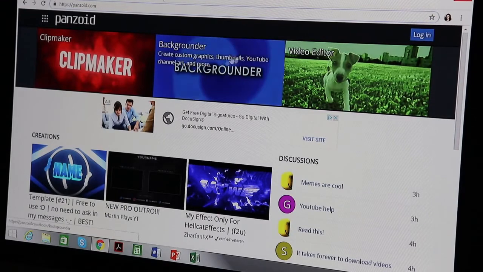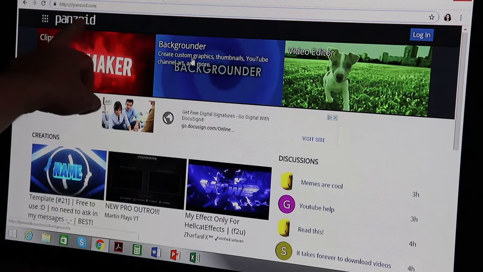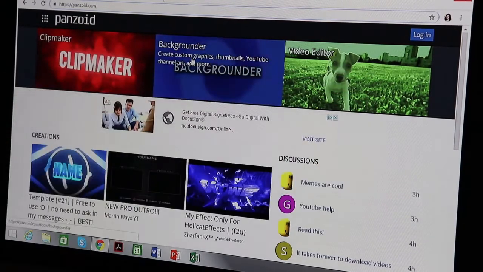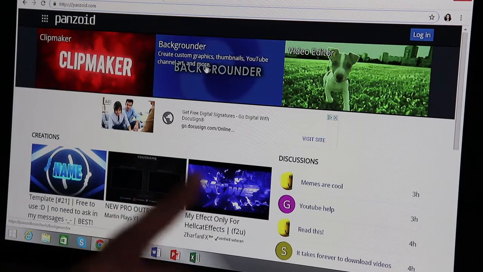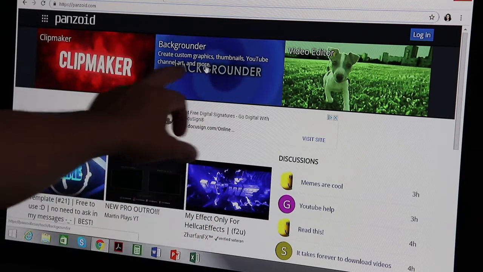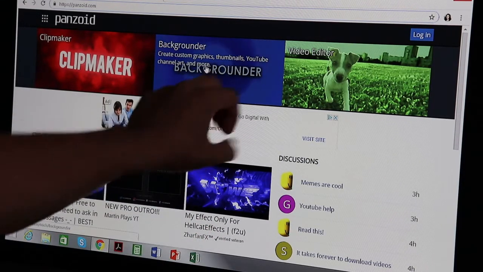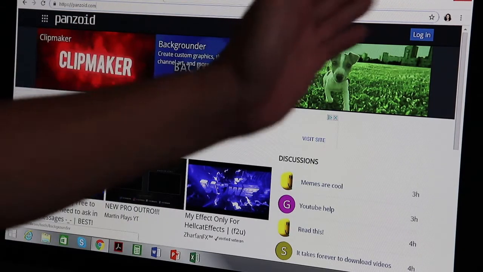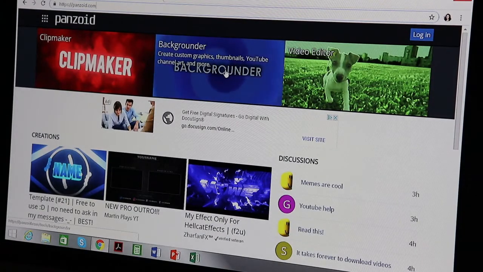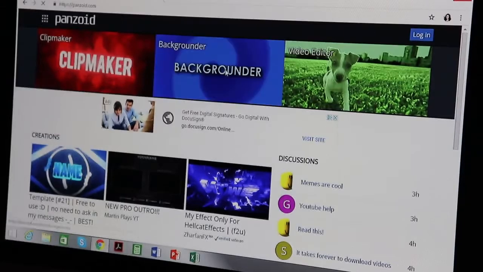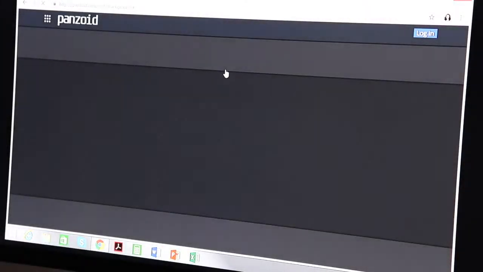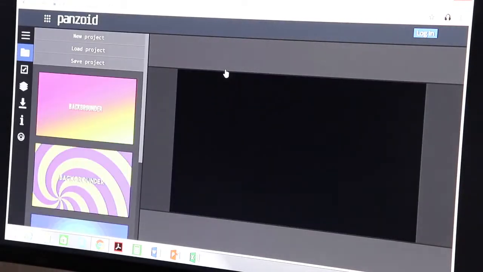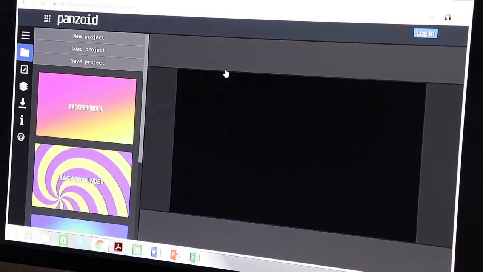So once you're in the website, we're going to select, and I want you guys to select the second one, which is the blue one, and that's the backgrounder. I want you guys to use that one. You can use the clip maker, the video editor. I don't use it myself personally, so if you want to dive into that one, sure, go ahead, no problem. There are some helps and tutorials on that right on the website too, Panzoid.com.